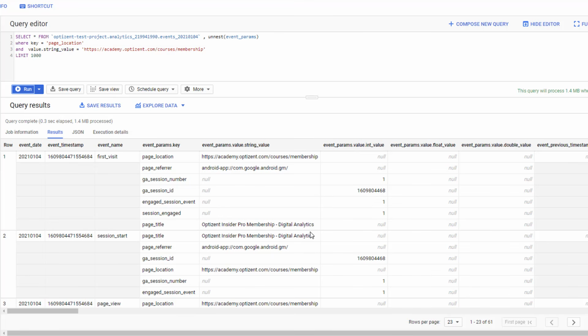This is one of the most complicated things in BigQuery. If you get a handle of it, then BigQuery will become very easy for you.